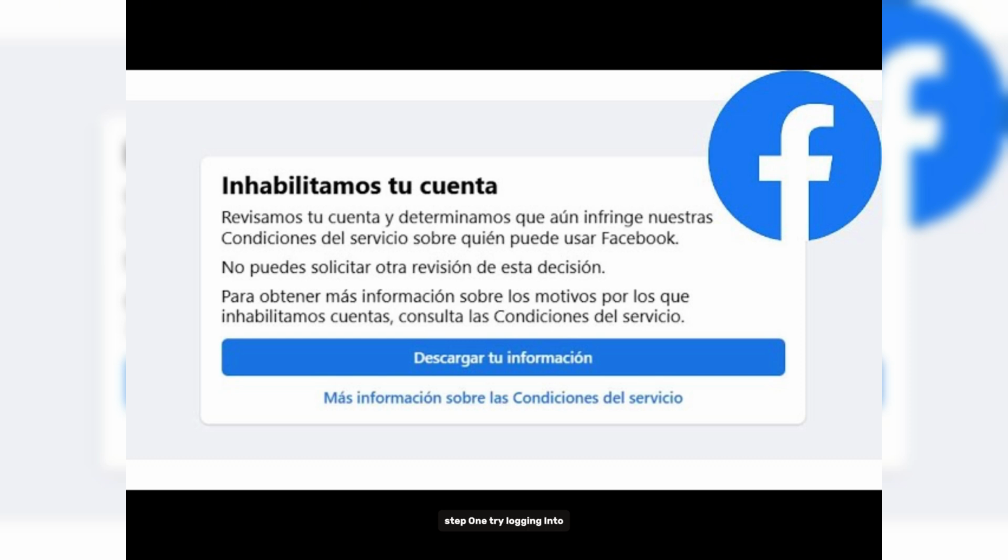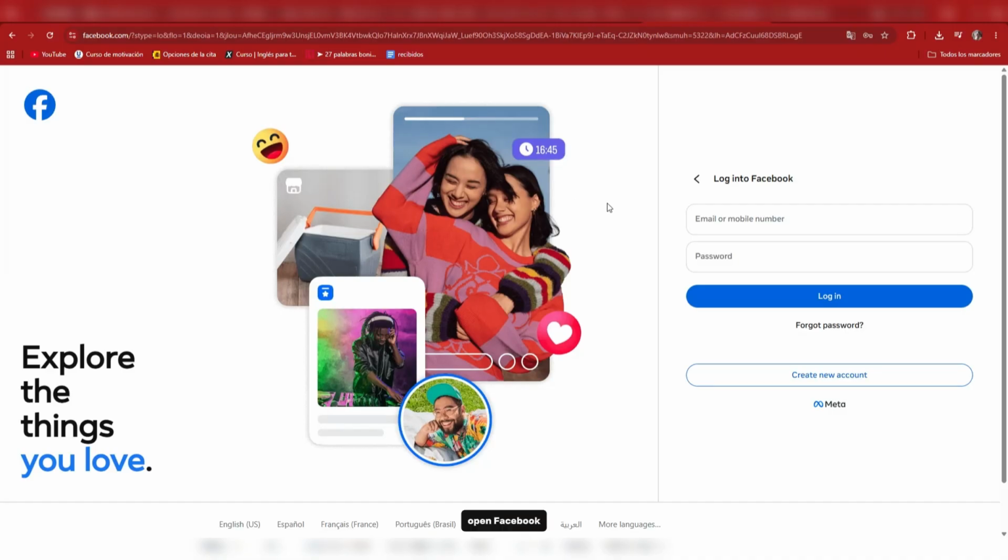Step 1. Try logging into your account. Open Facebook and sign in using your email address or phone number and password. If your account has been disabled, Facebook will usually display a message explaining that the account is unavailable and may provide an option to request a review.